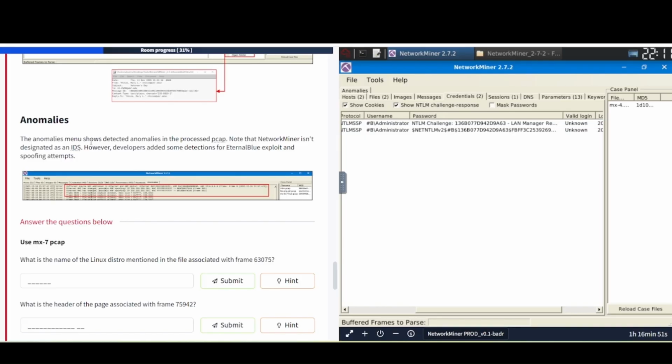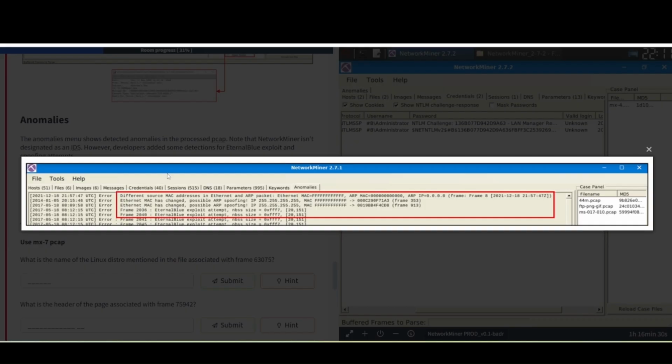Anomalies. The anomalies menu shows detected anomalies in the PCAP or processed PCAP. Note that NetworkMiner isn't designated as an IDS. However, developers added some detections for the EternalBlue exploit and spoofing attempts. So go ahead and Google this real quick if you're unfamiliar with EternalBlue here. It was very, very popular in the news headlines back then. But let's go look at something like this here.